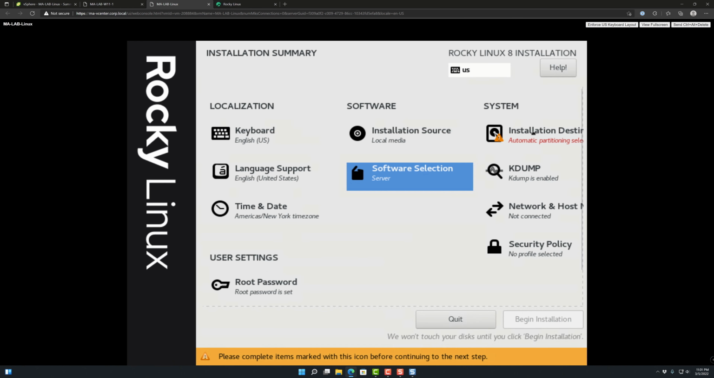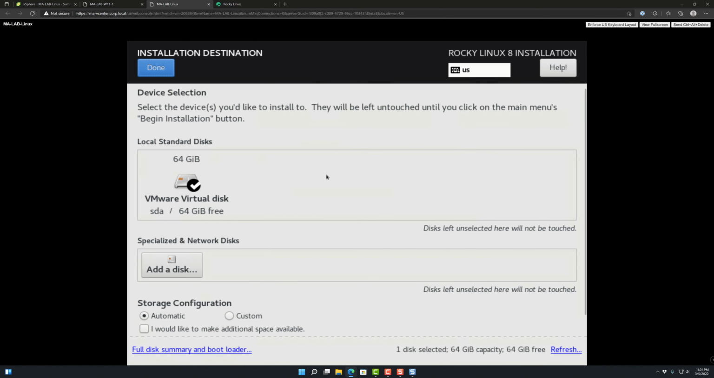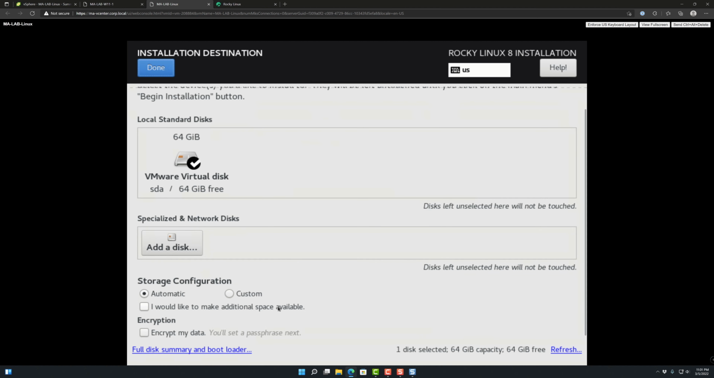So next thing is installation destination. This is going to be where you're going to put it. I only have one disk attached right now. It's a virtual disk, and I'm just going to let that do the automatic configuration. I don't need any extra additional space available, so I'll leave that alone. I don't need encryption on this VM, so that's pretty much it. I'm going to go ahead and hit done.